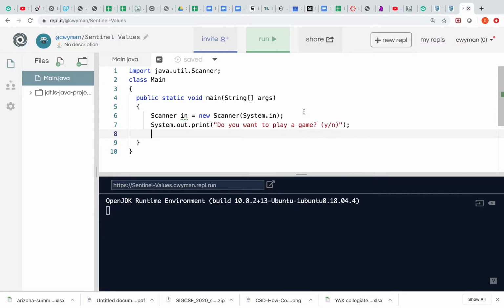In this video, I want to talk to you about Sentinel values and getting input from the user to control whether or not a loop continues. So you can see in this code, I've set up the import because I'm going to use the scanner. Inside the main method, I've set up my scanner object.